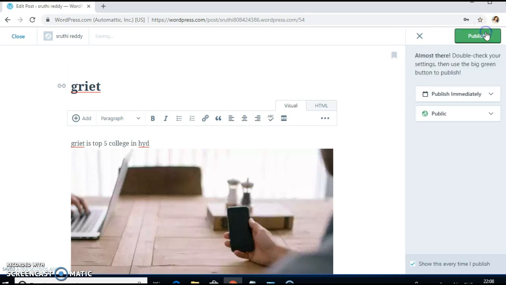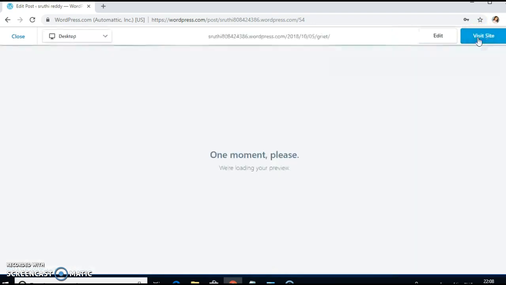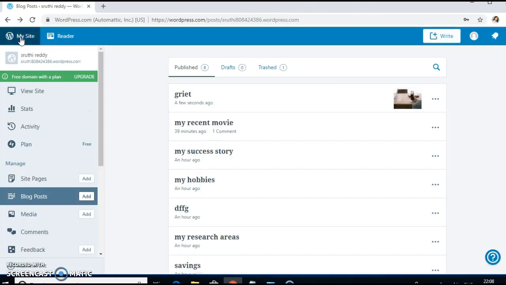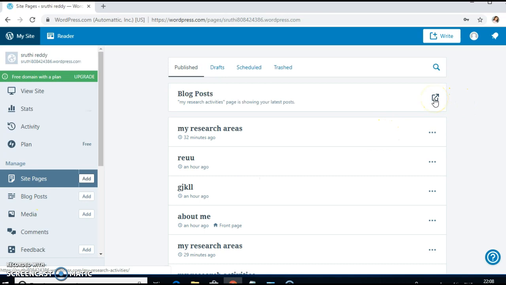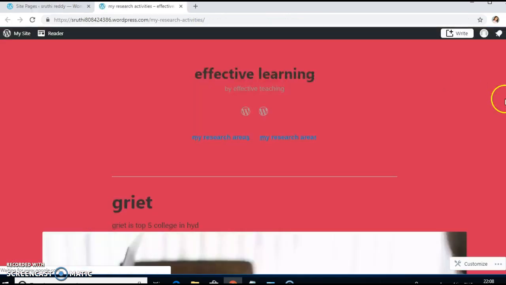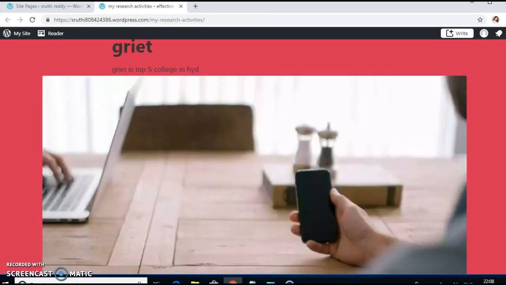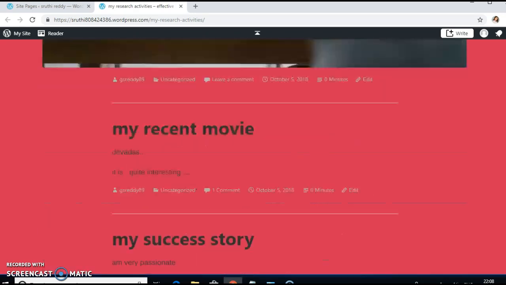Then after this, I publish. My blog will get published now. After publishing this, okay, I again go to the close button. Then again my site, and here blog. See this. Then click on this. Then see what are my blogs that I have created just now. This is my blog, GRIT. So GRIT is a top 5 college in Hyderabad.